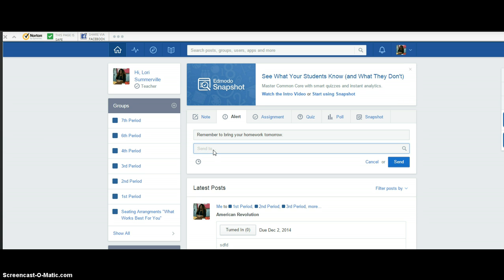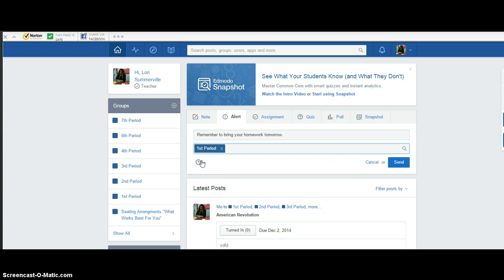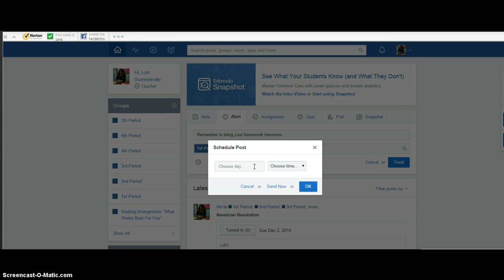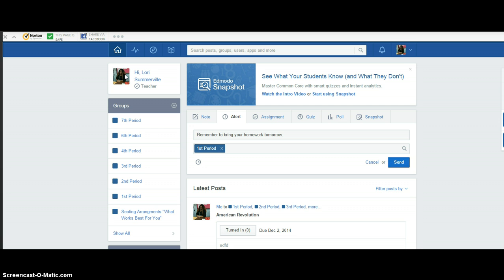And you want to write who you're sending it to. I'll send it to my first period. And here you want to schedule the post. So again, you don't have to send it right now. You can schedule it for a future day and a future time, and Edmodo will make sure that that notification goes out. And that's basically how you send an alert and a reminder.